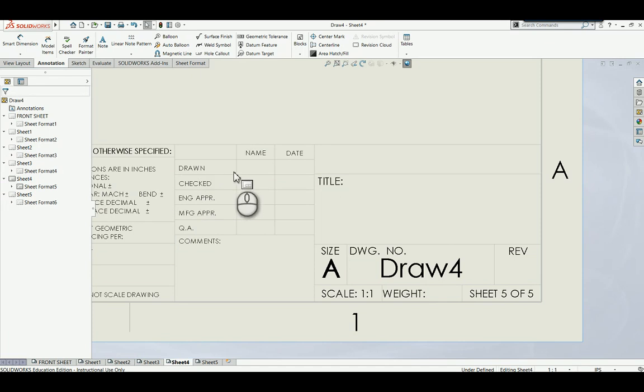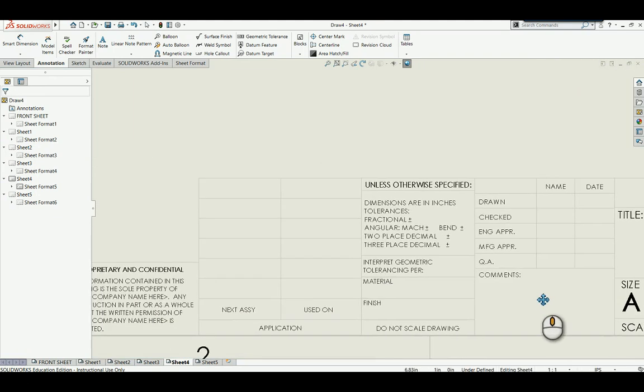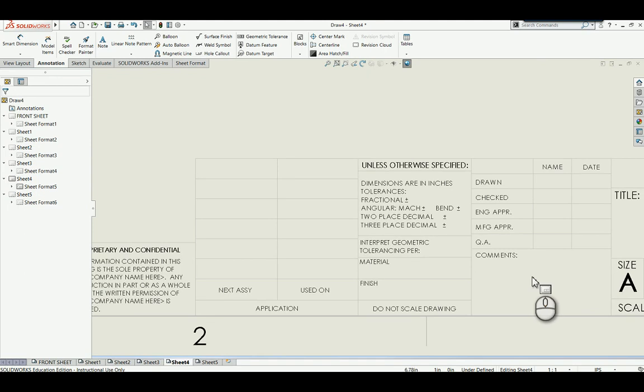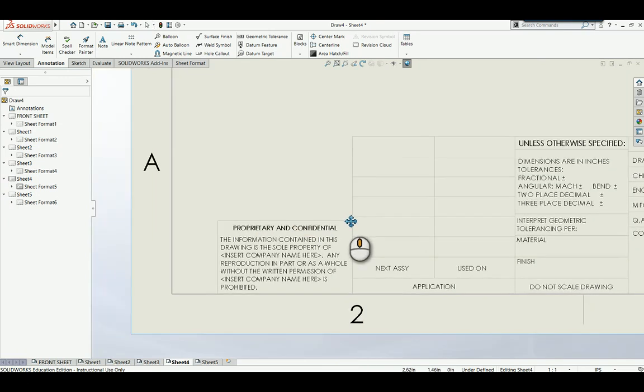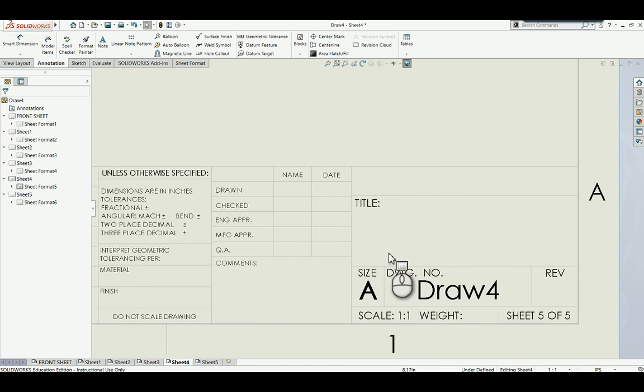Drawn by would be your name. Checked would be a coworker or a manager that would check it. Engineering, manufacturer, quality assurance. And anyway, this is mostly just for good information. You can check this out and see what information would be included. Companies all create their own unique title blocks. Usually has their company logo in it or any other identifying information.